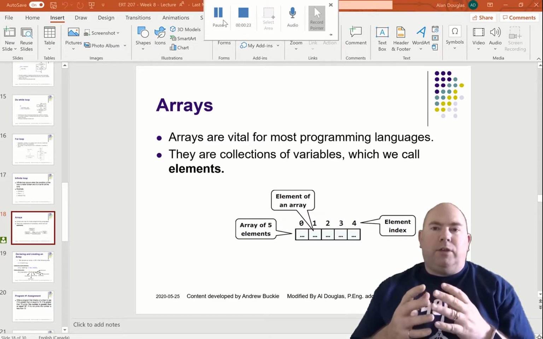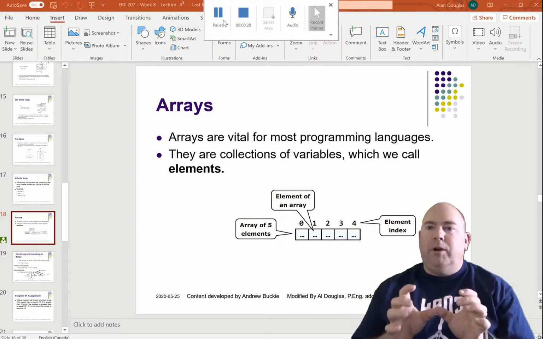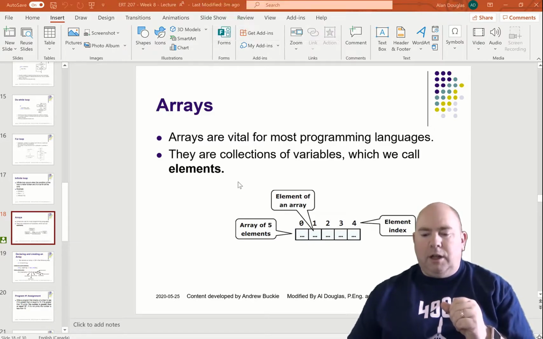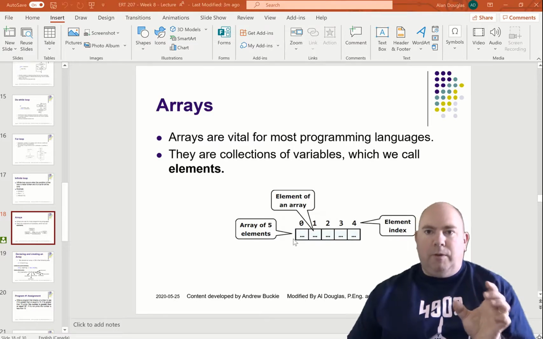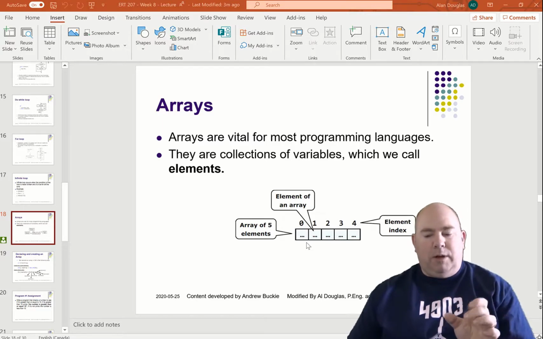So an array is essentially a collection of variables all together under one variable. So that's kind of the best way to describe it. If you look at this slide here, you'll see that we basically declare one variable, call it an array, and then within that variable there are different elements, and each of those elements is its own variable as well. In this case, this looks like an array of 5 elements in total. So it has a length of 5.